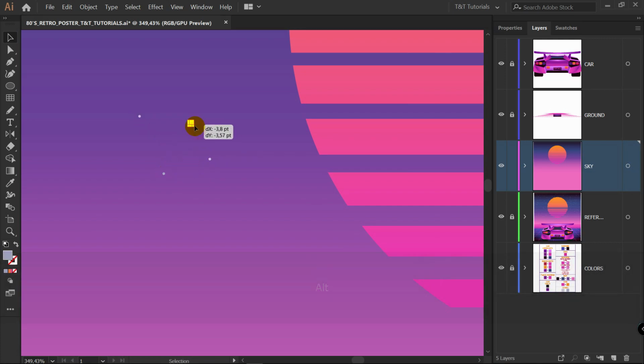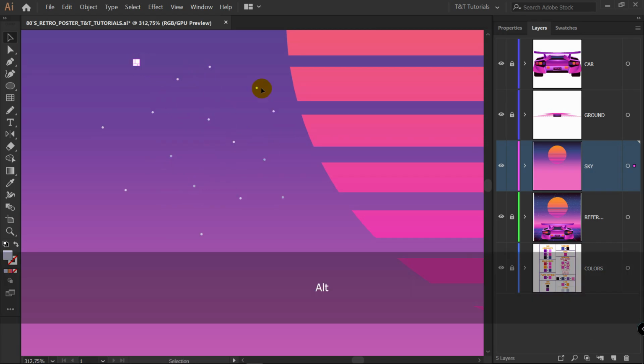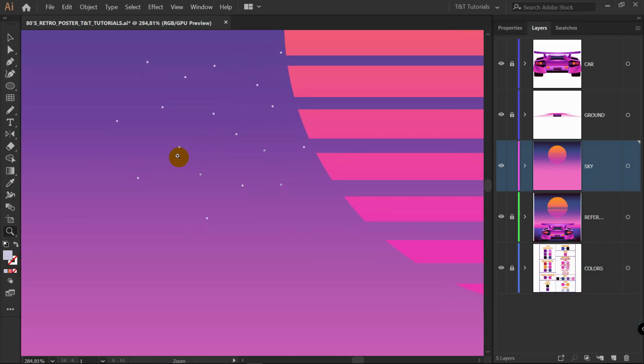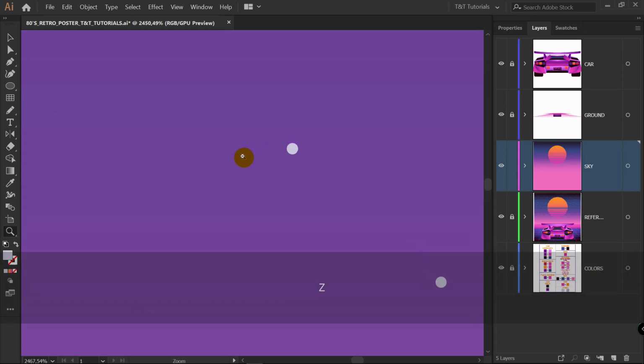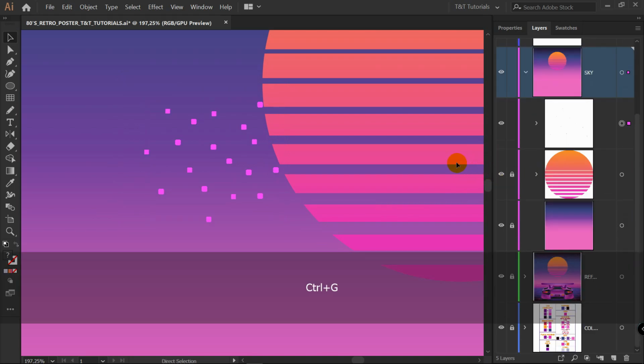Don't place them too close to each other. Now make some of them even smaller. You can simply change proportion for each one of them, just to make more random look. I think I will stop on this result. Now select them all. Ctrl+G to group.